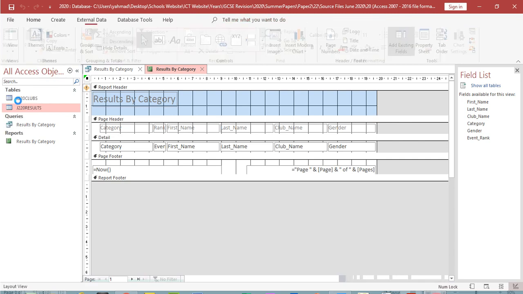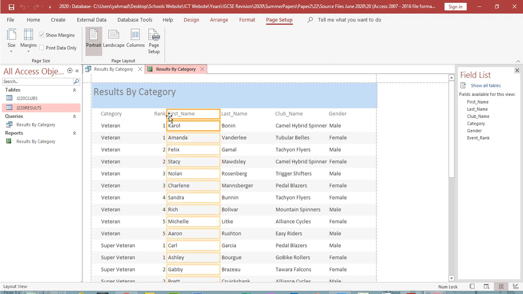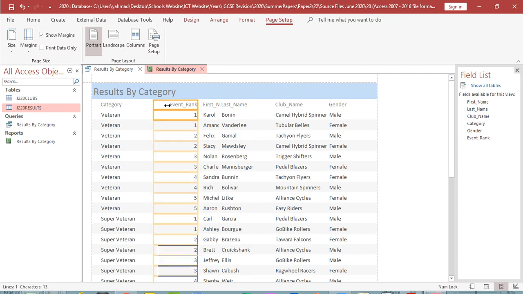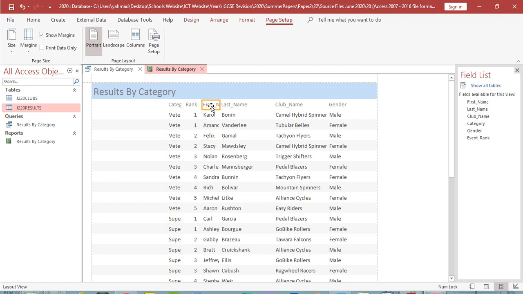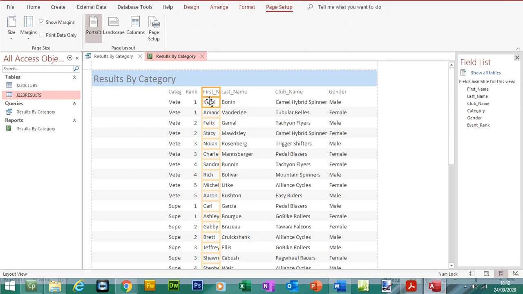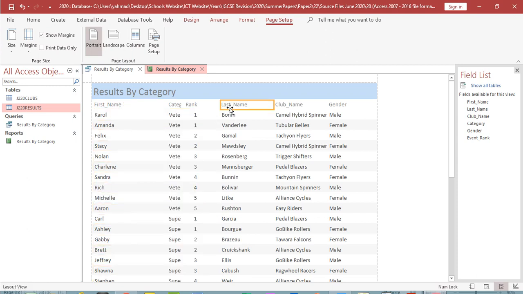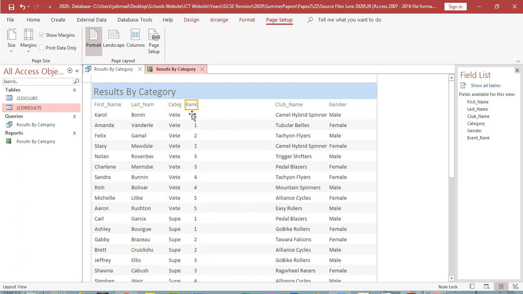change the view to a layout view, and these are the fields we've sorted on. So what I need to do first of all is just to move this across. To select the field name and the data, you need to press down on Control on your keyboard and select them both at the same time. So again, select the field name, press Control, select the field data, and the first thing I'm going to do is just move the fields back into the right order. The first thing that we need to have was first name, last name, and then club name. First name, last name. Let's just move these across.